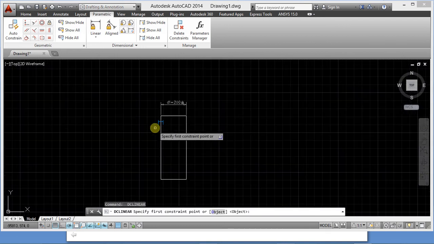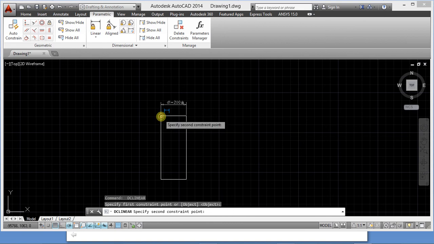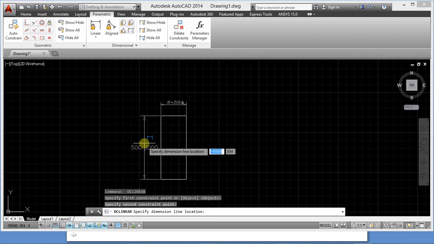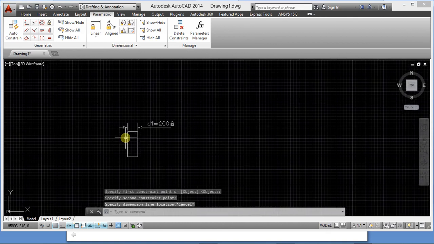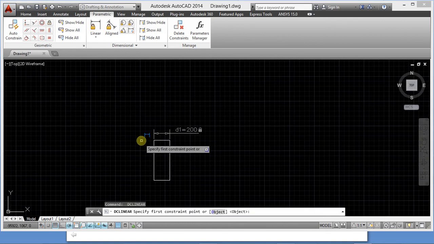Okay, I want to dimension to know the length. You pick the first point. Let me show you. To do that, press enter or spacebar to activate the last command, which is the constraint. The constraint is the measurement tool from that parametrics. It asks you to specify the first constraint point.